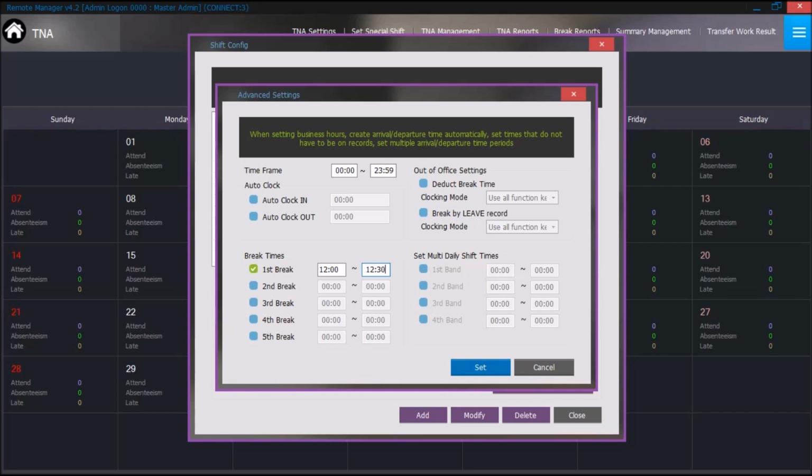Okay, so where you have a very rigid organization, for example, maybe a factory floor where everyone takes their break at a set time every day, then this is ideal for that kind of scenario, because it will automatically just deduct that half an hour. If, however, you have function keys, then you can deduct the break time using function keys.